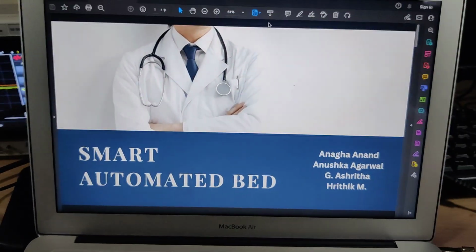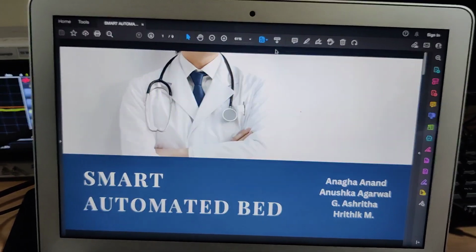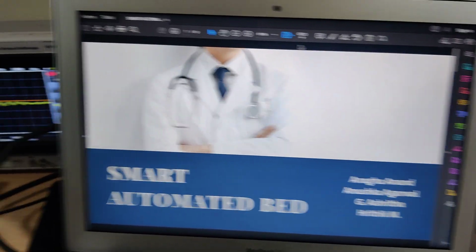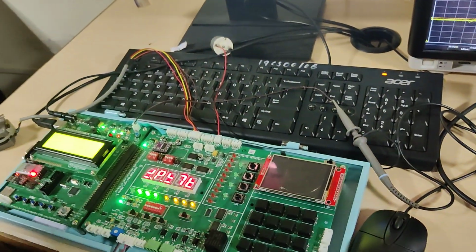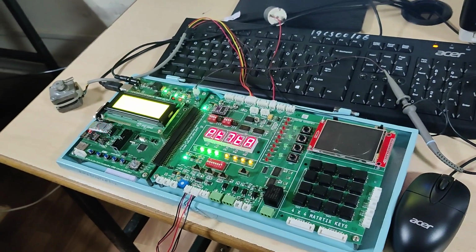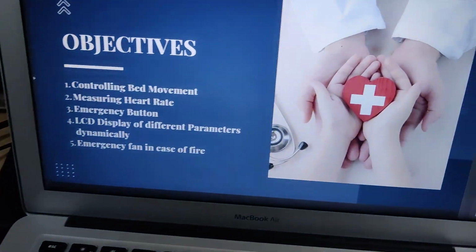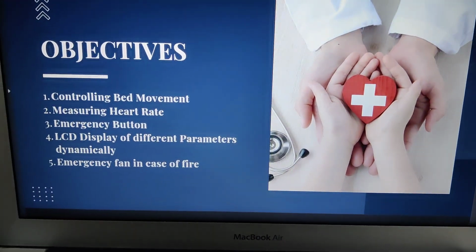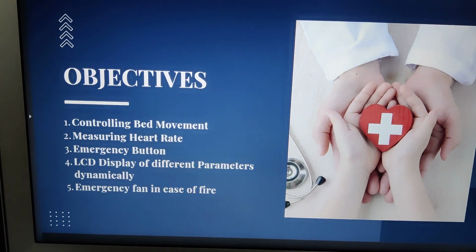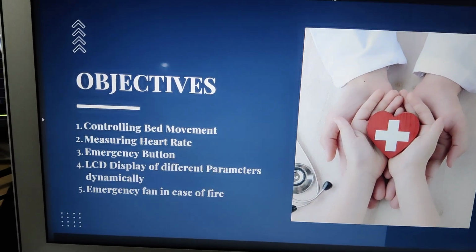So this is our project, Smart Automated Bed, with our team members Anagha, Anushka, Ashrita and Ritik. With the hardware and sensors available to us, we have created a smart automated bed. Starting with the objectives, these are the objectives we have covered: controlling bed movement, measuring heart rate, emergency button, LCD display and emergency fan in case of fire.